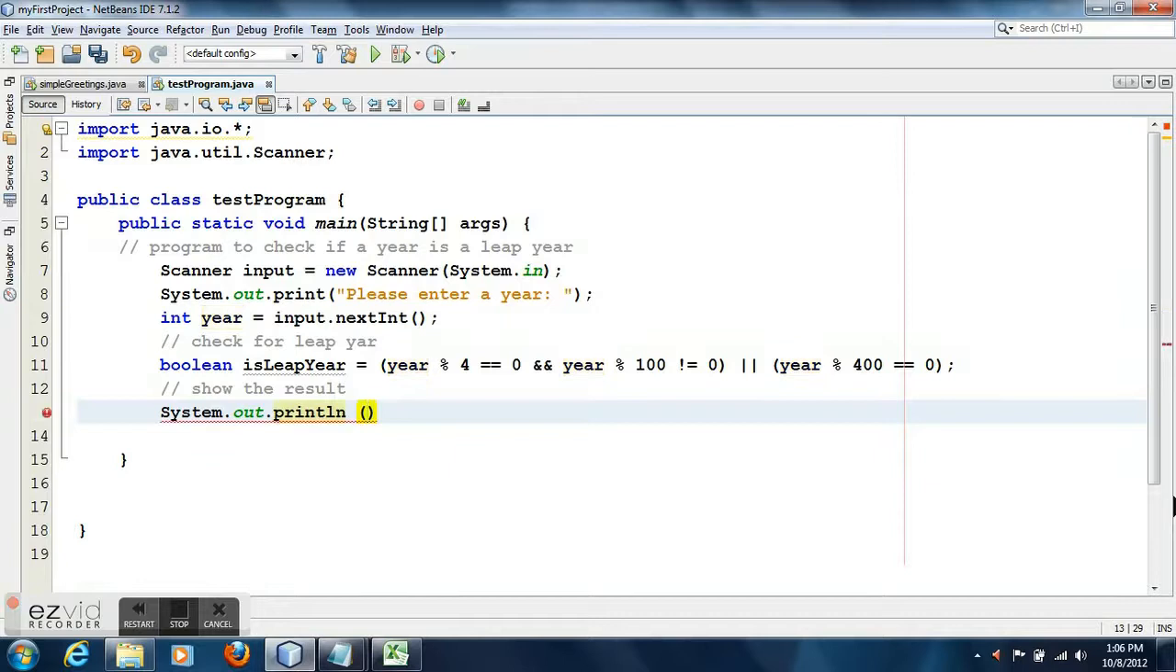So System.out.println, the year, whatever year user has entered, is a leap year. Now I will print the result as true or false. So I put a question mark and I will display the result as true or false. So that means a Boolean variable also can be printed like any numerical variable or character variable or string variable. So it will print as true or false. Just watch carefully. I'll run the program.